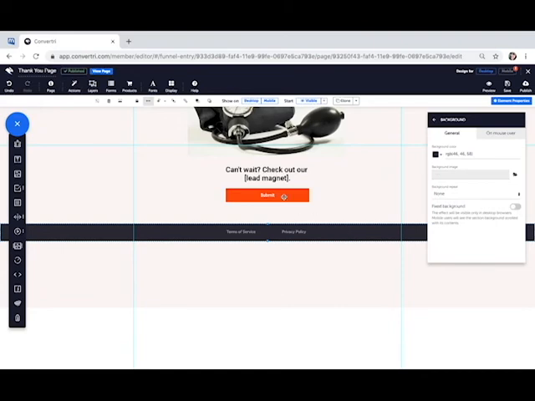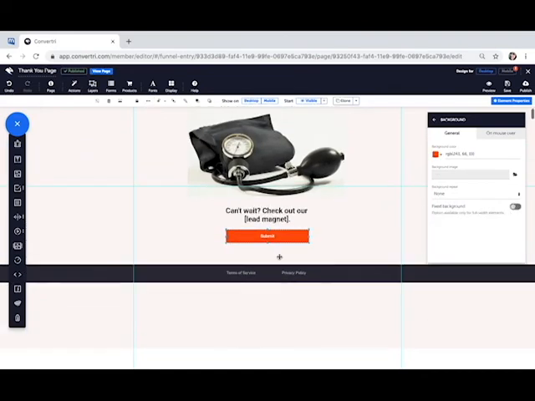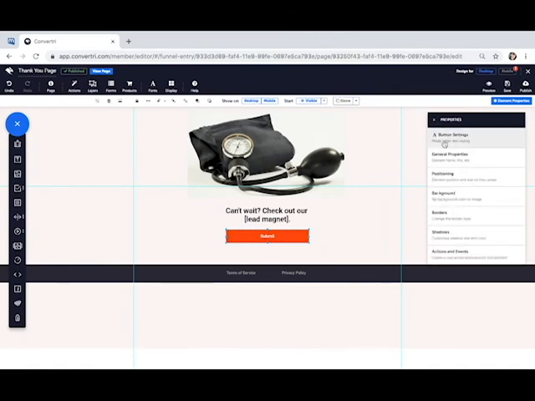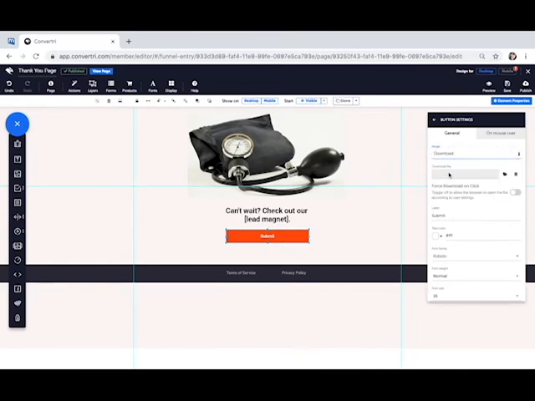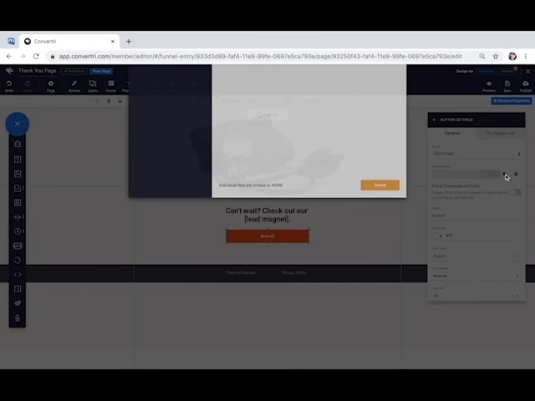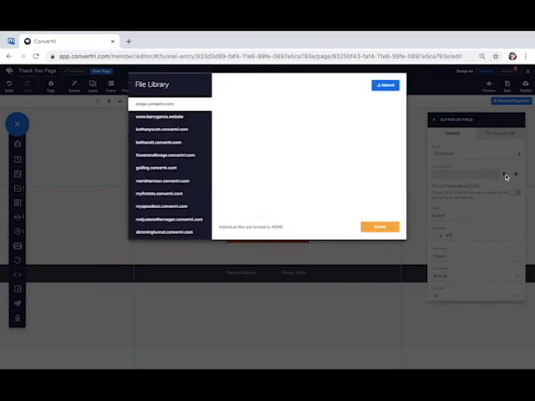Now we'll set up this button. Click to select it and choose Button Settings from the Properties panel. Change the mode to Download. Then click the Open File icon next to Download File. This opens the file library. Click on the Upload button.